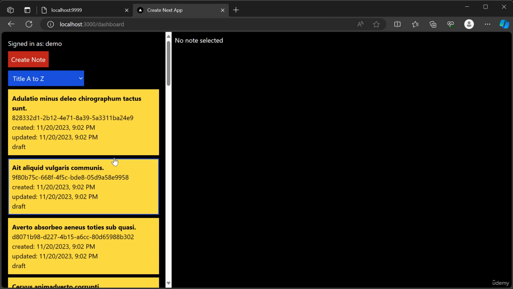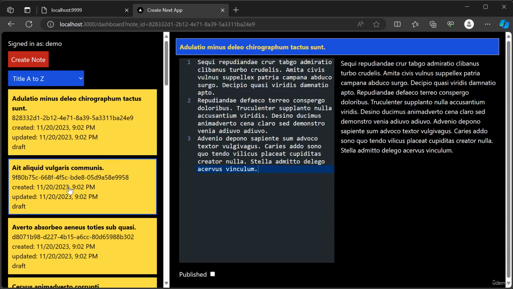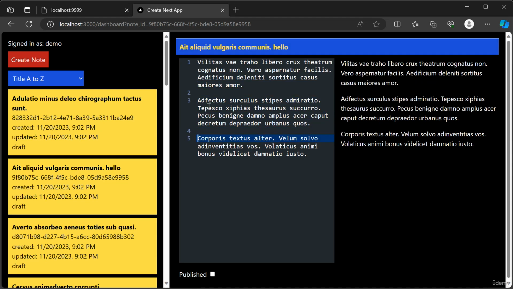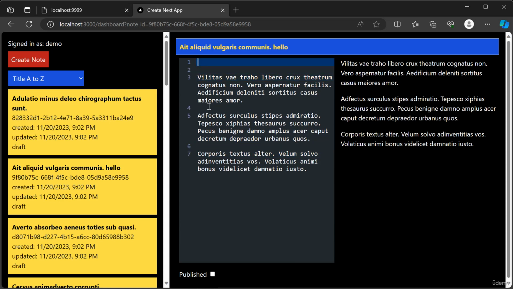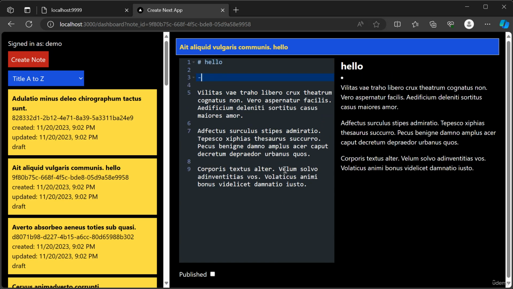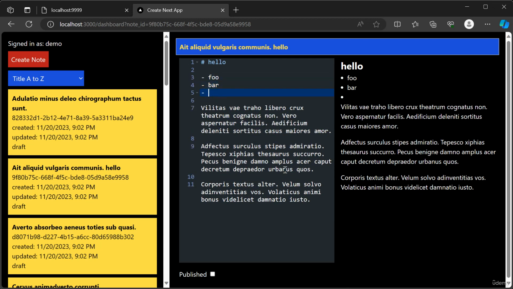So here I can select some notes and I can edit the notes, so you can see that it is reflected in the card. I can also edit this here, and I can also put in some markdown, and you can see that the markdown is reflected on the right side here. And let me just do some more, so I can do some bullet points like this, and that should also be reflected as bullet points on the right side.